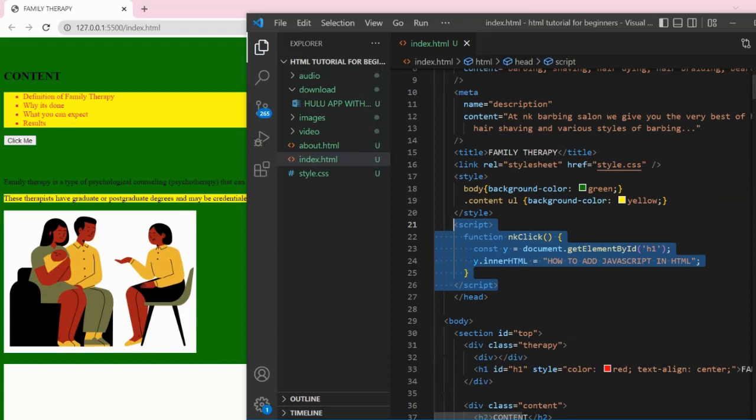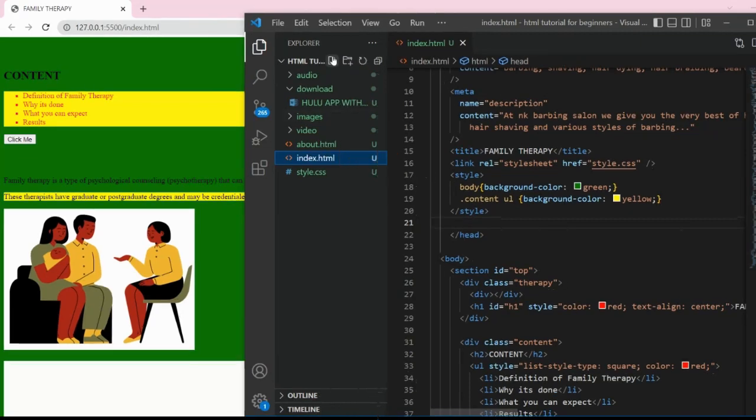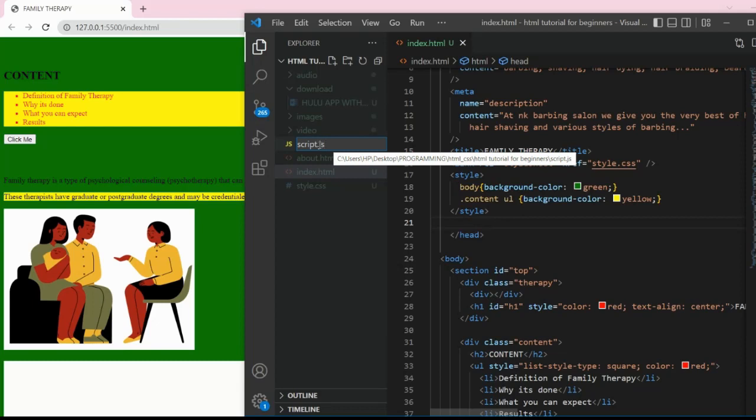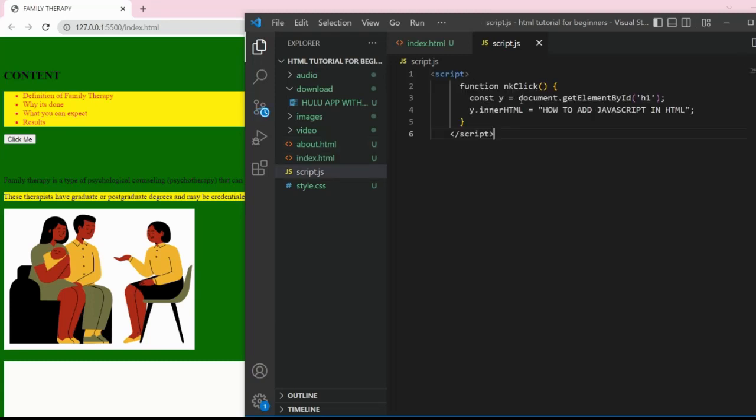So what I will do, I will just cut this out. Let's take this out and let's create a new file. Okay, so type in script.js. Okay, so JS stands for JavaScript. So always remember to add .js at the end of whatever you're using to save it, okay? When you're done, you enter. All right, so this is our script. This is our external script file, okay?